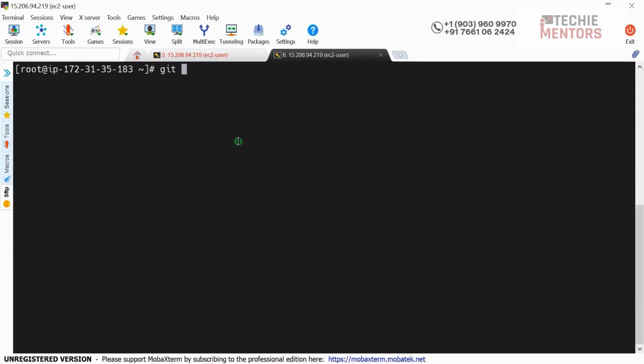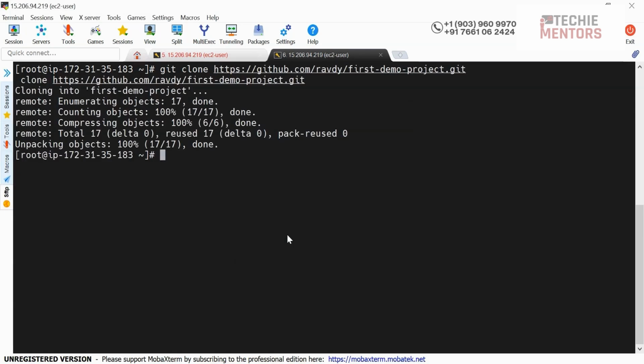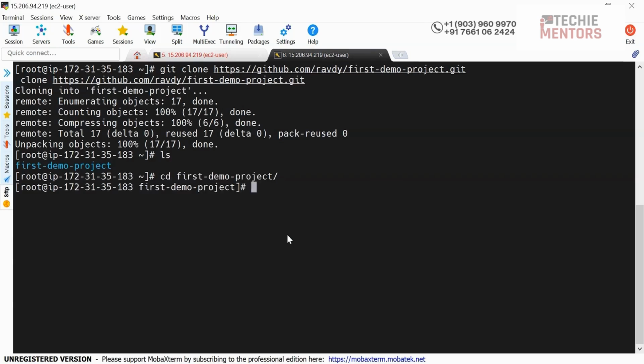Let me clear the screen again. Now we need to do git clone, right? Git clone the repository name which we would like to copy. Alright, we have downloaded the repository onto our local system. Now let's go to our repository and ls. You can see pom.xml and src. Here we need to execute our Maven commands.